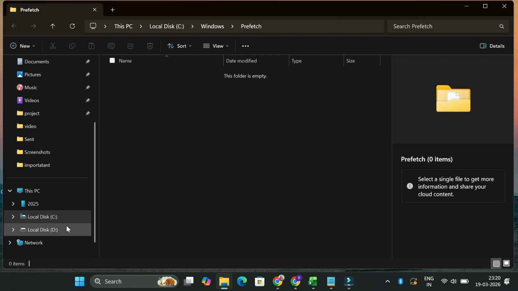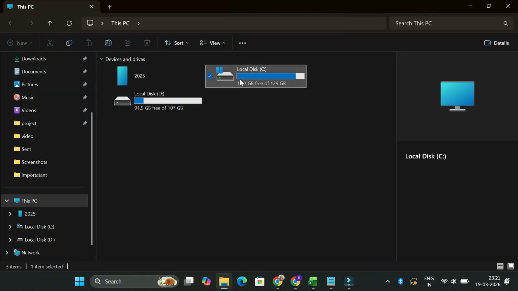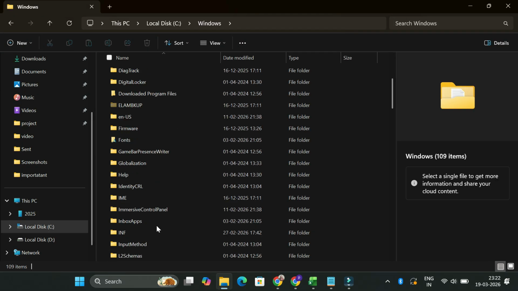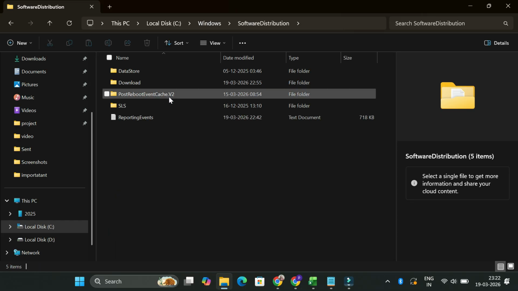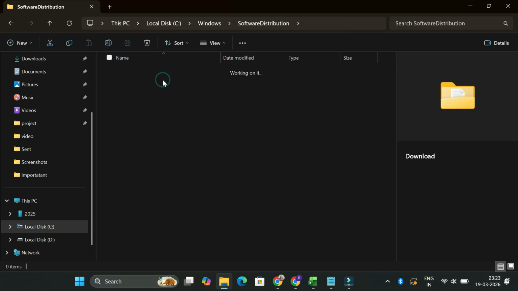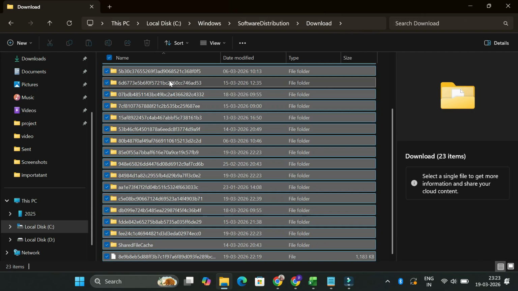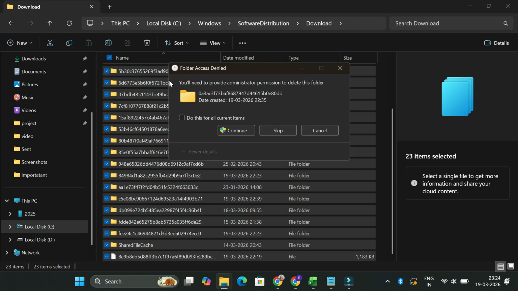Now we will delete old Windows Update files. Open File Explorer and go to Local Disk C. Open the Windows folder. Scroll down and find the Software Distribution folder, then open it. Now open the Download folder. These are old Windows Update files that are no longer needed. Press Ctrl+A to select all files, then press Shift+Delete to permanently delete them. Click on Continue if required.